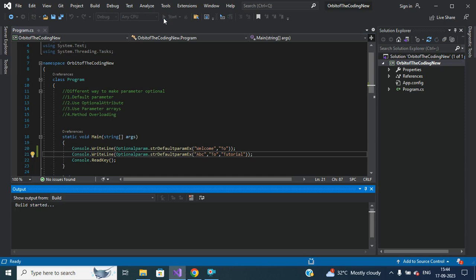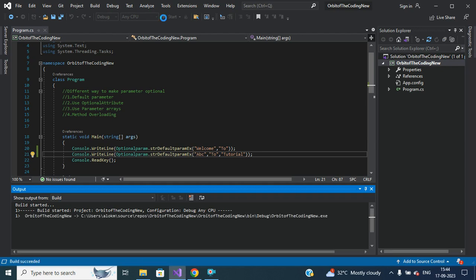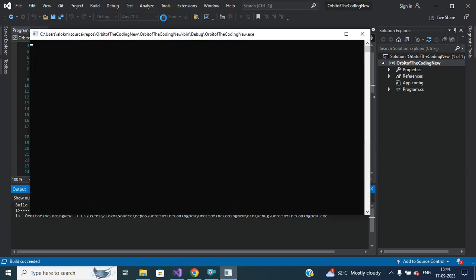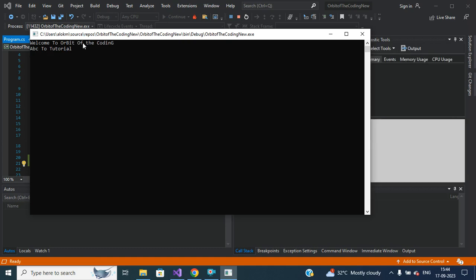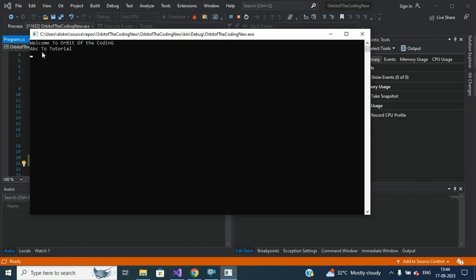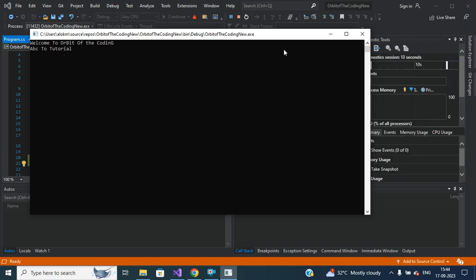It's compiling. So it's ready. There we go. You can see abc 2 tutorials. The first one uses the default parameter, and in the second one we assigned a value to the third parameter, right.